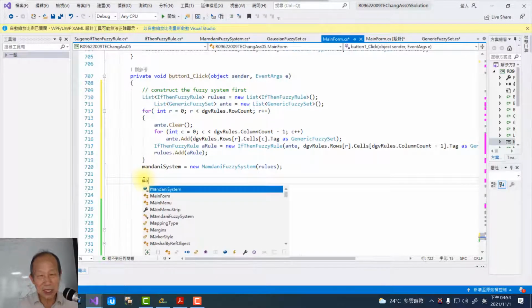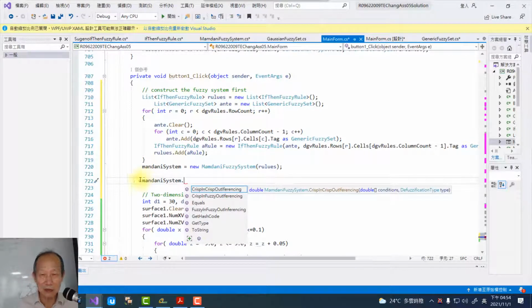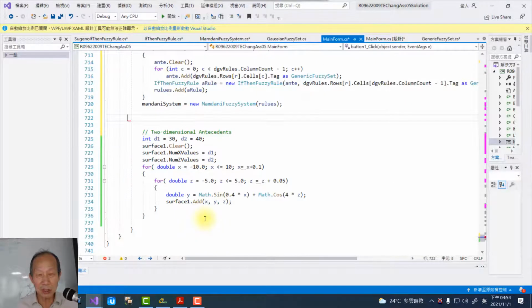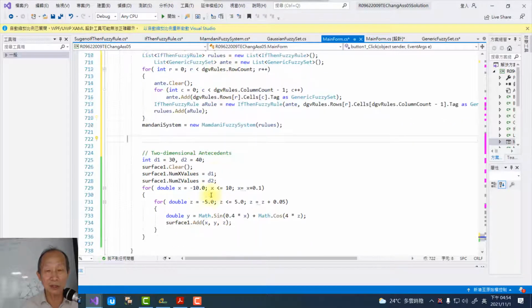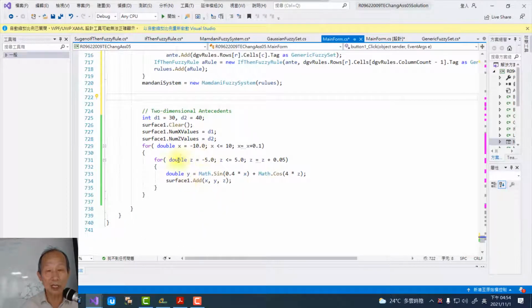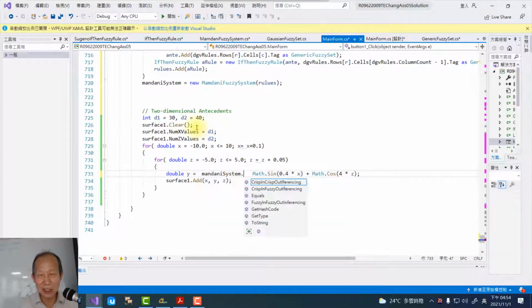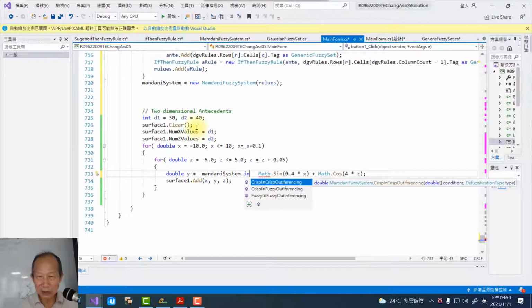So we actually ask the Mamdani system for crisp in, crisp out inferences, right? Suppose it's two-dimensional. If it is one-dimensional, you need to run another code. So right here, we suppose the antecedent is two-dimensional, so it will generate a 3D surface, right? So how can you get y? y will be obtained from this Mamdani system, from crisp in, crisp out inferences.